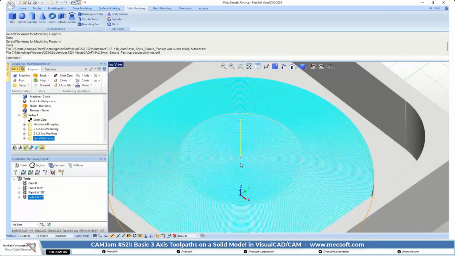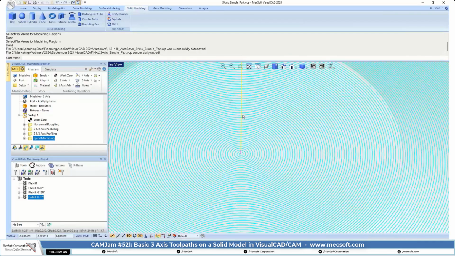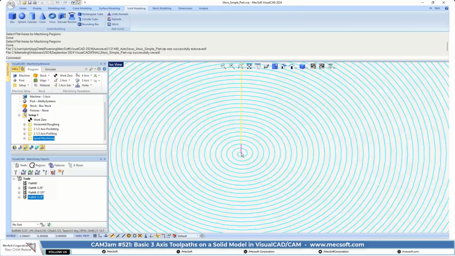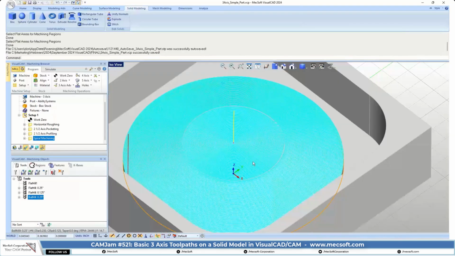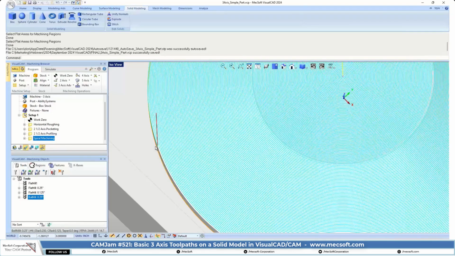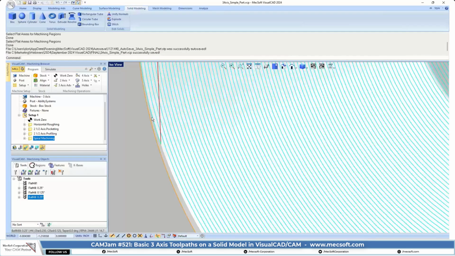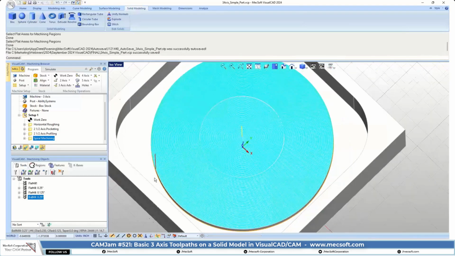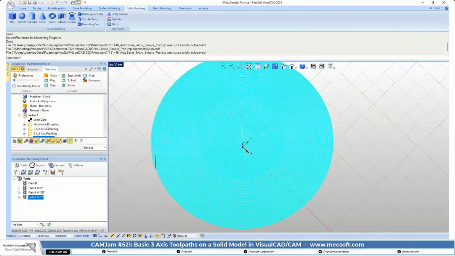Okay. So you'll see that the spiral started in the center. So this is a good operation to use because you have one entry and one exit. So it starts in the center, it spirals all the way out, and stops over here. Okay. Now, one thing you want to note here is that this doesn't go all the way around. It actually will stop. So you may need to do some cleanup here.